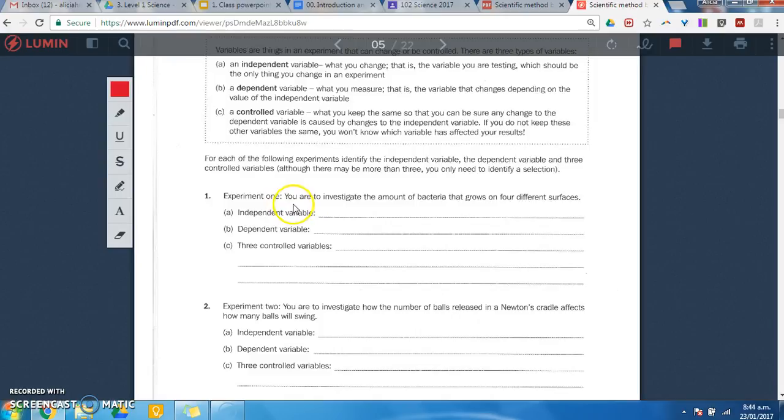So for experiment 1, it says you are to investigate the amount of bacteria that grows on 4 different surfaces. Okay, so first of all I'm going to highlight the different variables that I can spot in there. So these words here, you are to investigate, that doesn't really matter. That's just telling us what we're doing.